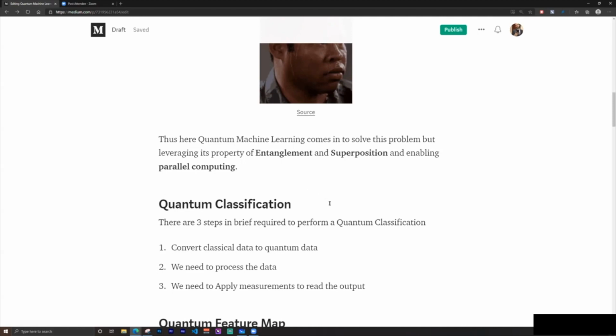So okay, how does quantum classification exactly work now? If you attended the previous session, I told you that currently there isn't a way in which we can feed quantum data directly to a quantum computer.